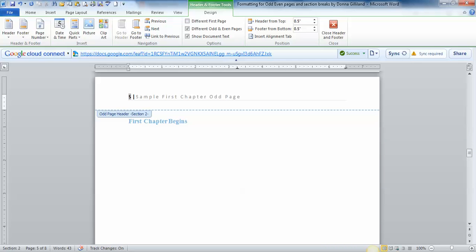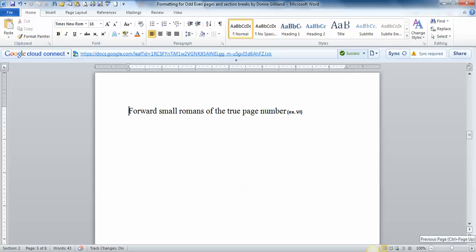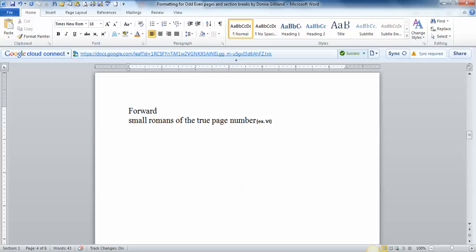Now let's go back for a moment to the page where we might want Roman numerals. This one is the forward page, so I might be doing a forward page, and I want maybe small Romans of the true page number that I'm on. The page number I'm on right now is page 4, but I want it to be a Roman numeral. Well, that was going to be a footer. It's going to be a footer.